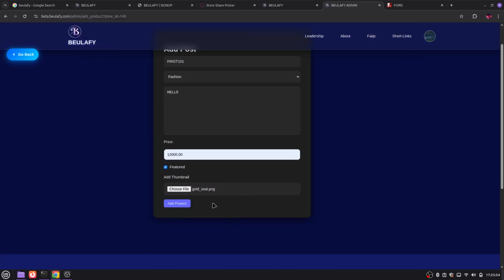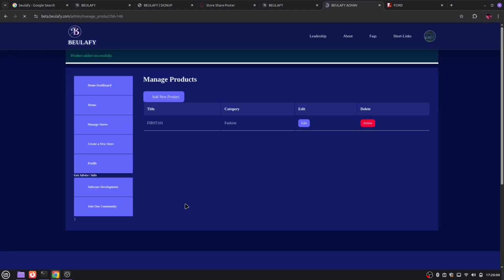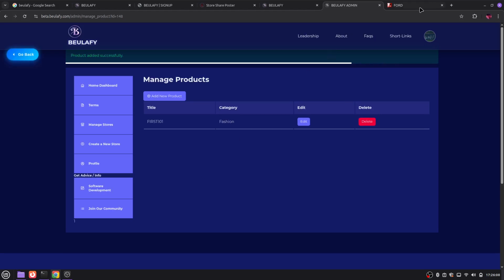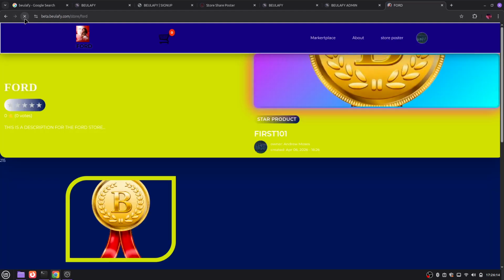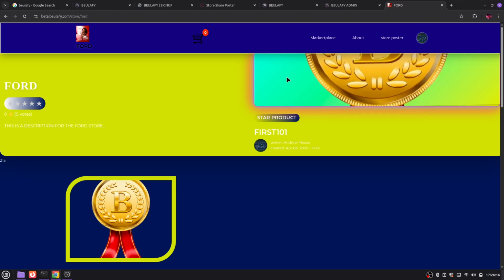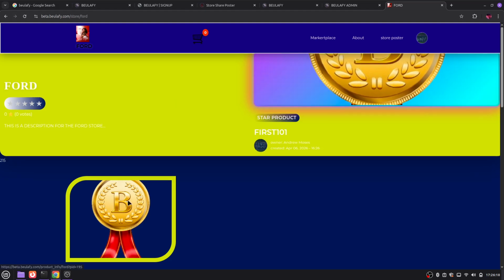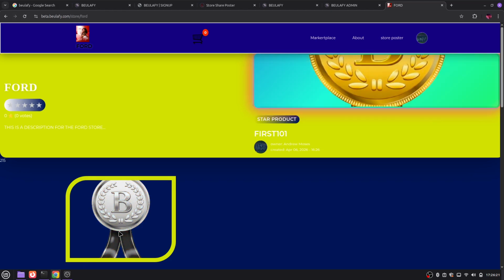Okay. Upon selecting, you click on Add Product, and then the product will be added directly. That's easy. So product has been added. You just refresh this page, and then voila, you can actually see the product. You understand? So you can see this is a featured product, which is a star product, and then this is the product we've added.